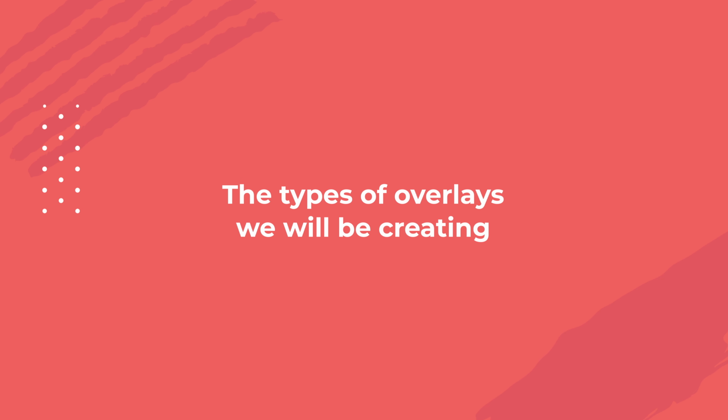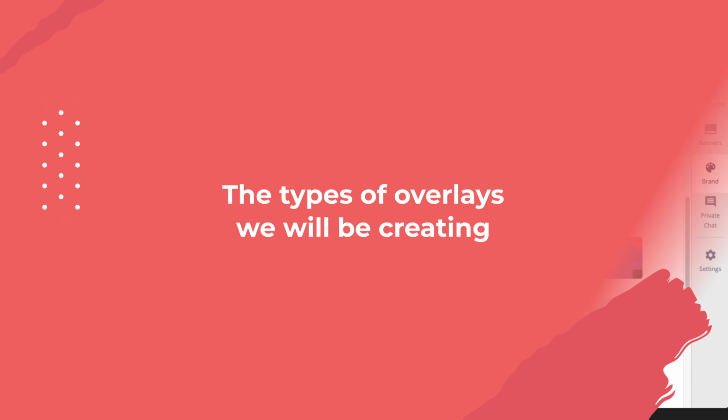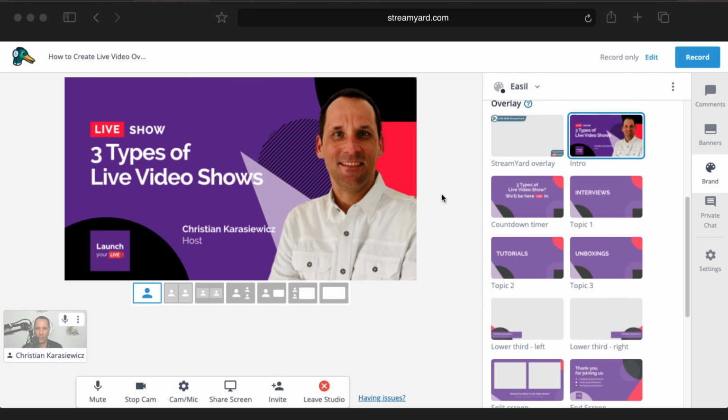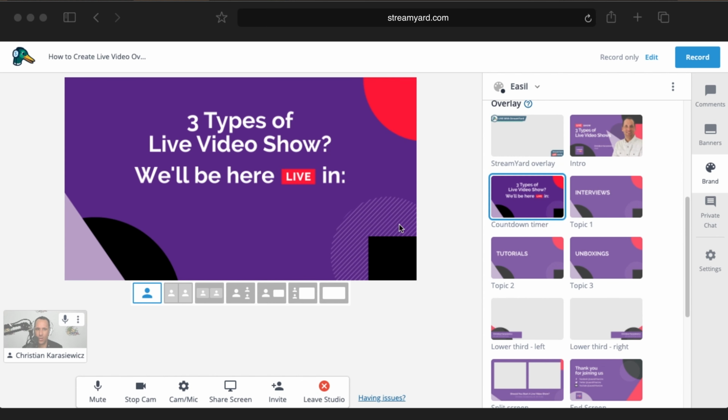So these are the video overlays that we're going to create for Streamyard. I'm in the Streamyard dashboard here, and we're going to start with the intro template or the pre-roll. Now next, we're going to make a countdown timer. However, you don't necessarily need to use this one within Streamyard because they don't have a countdown timer functionality. This works great if you use tools such as Ecamm Live.